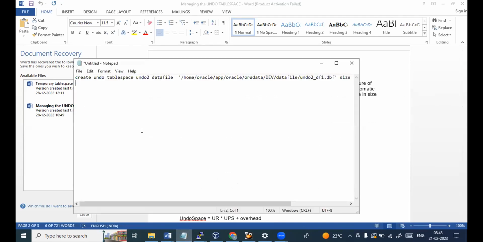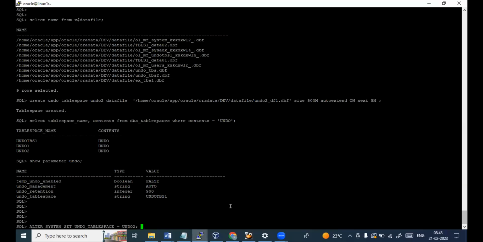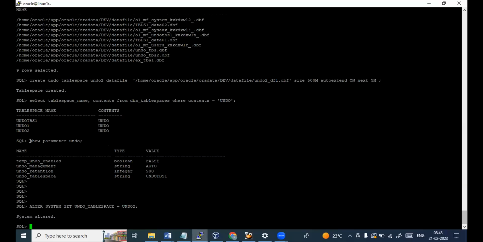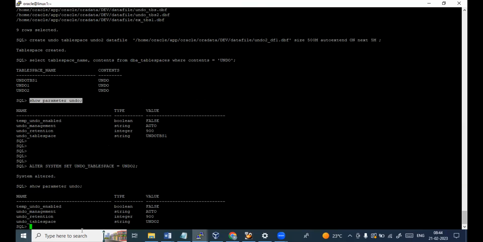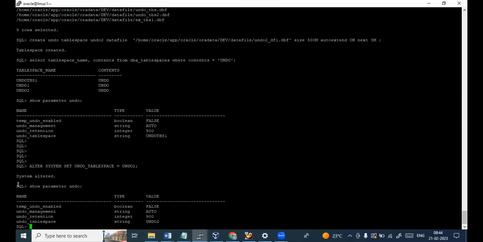This is the command: alter system set undo_tablespace equals to the new undo tablespace name. So undo 2. You copy it, alter system set, go here, paste it, system altered. Now if you give this command, the default undo tablespace has changed from undo TBS1 to undo 2. Are you able to get the difference? How to change it?